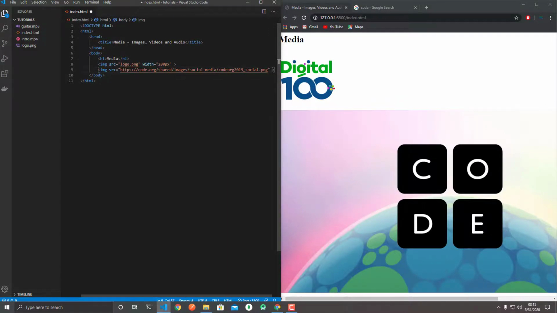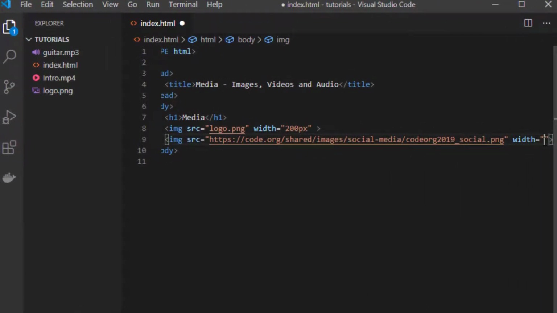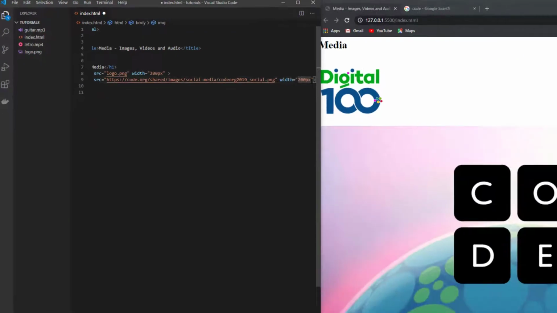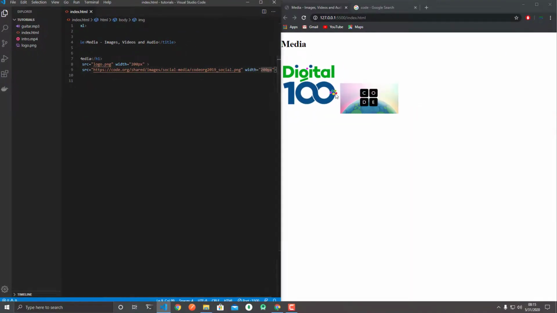We can set the width like we did last time and say 200 pixels like this. You see, we have that image now in our browser. So you can add images from a file location, or you can add them from a link. So this is about images.